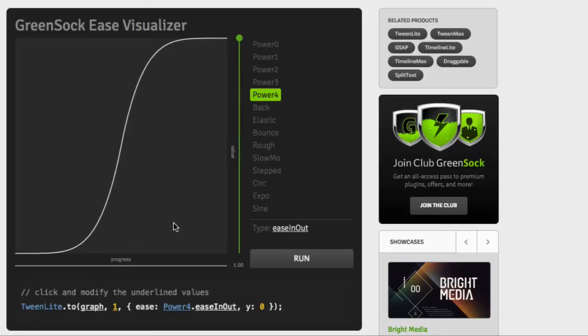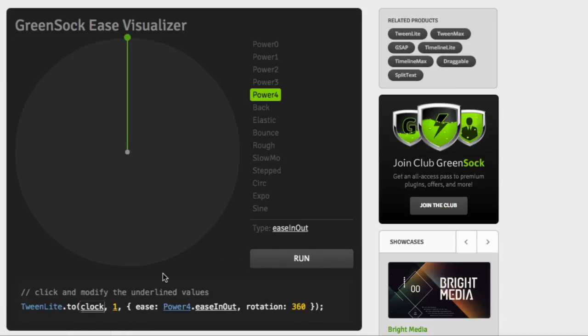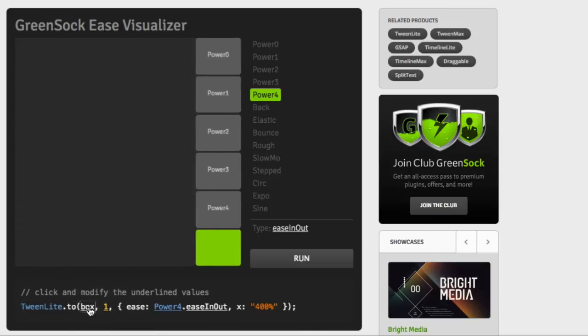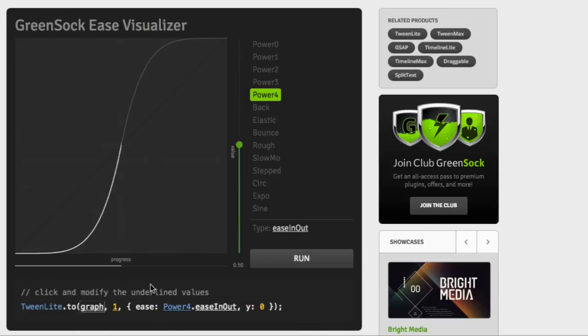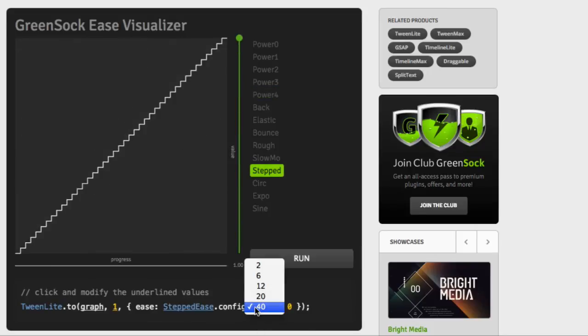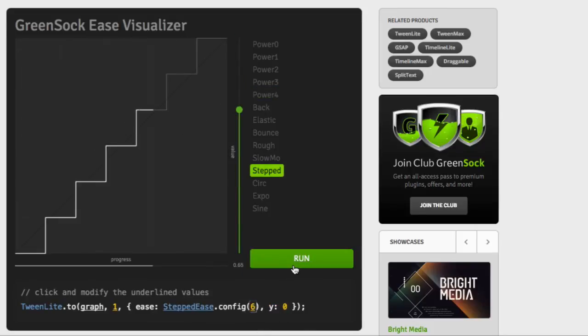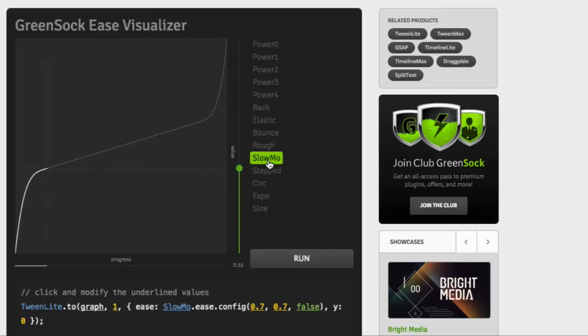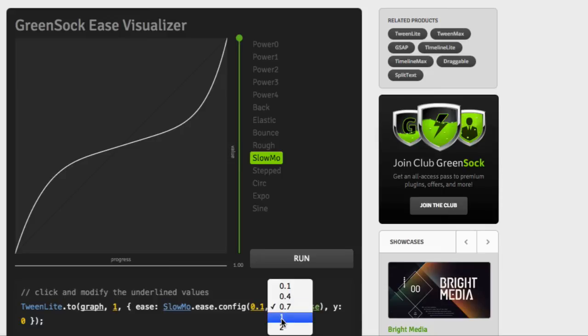I can change the way the ease is visualized by clicking on the type here, and I can switch over to clock or box. I'm going to switch back to the graph view and show you how some of our eases, like our stepped ease, can be configured. I can change the amount of steps in my stepped ease, and in my slow-mo ease, I can change the linear ratio as well as the strength.